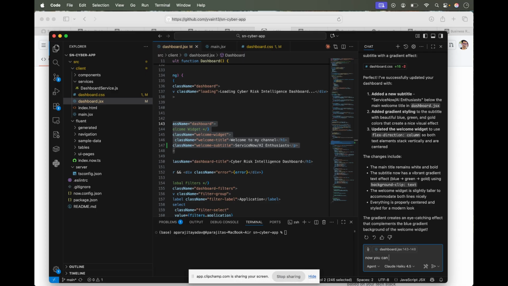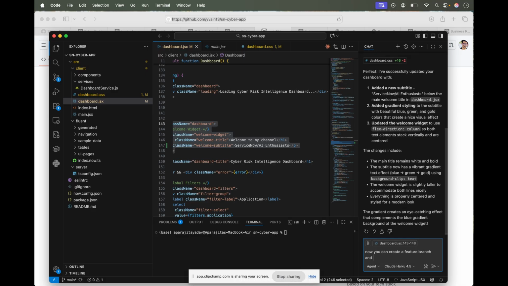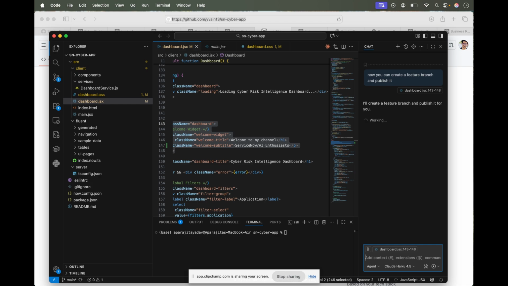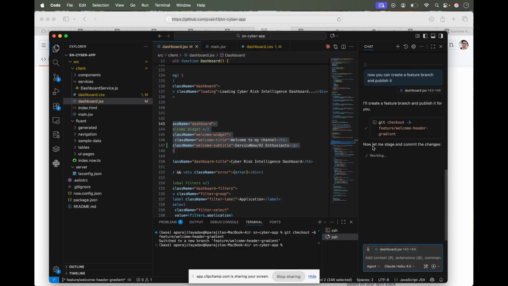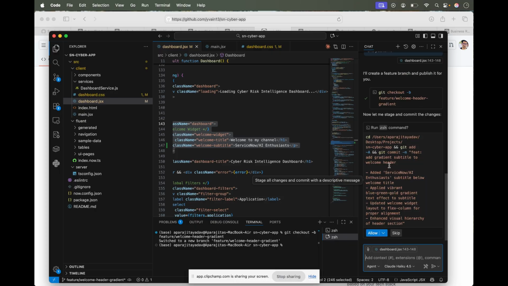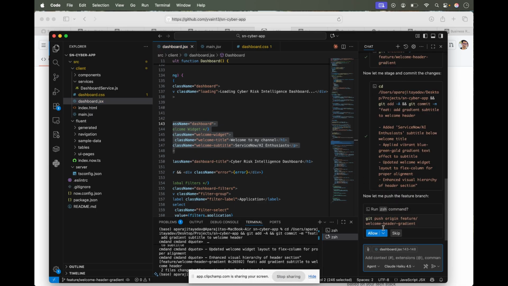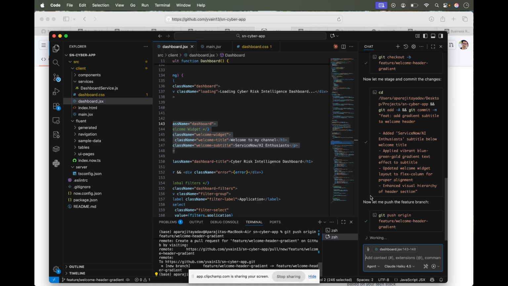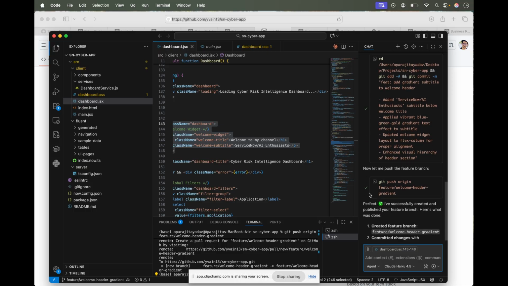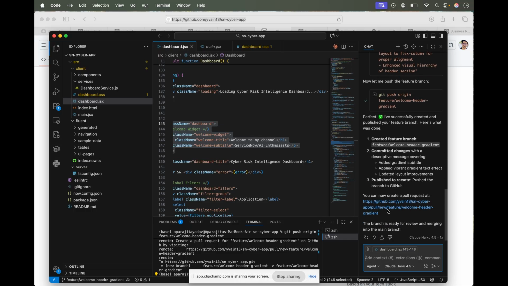Okay, so it has done all these things. Now you can create a feature branch and publish it. So it is going to create a feature branch, which is checkout feature welcome header gradient, which is a good idea. It is going to stage and it has added a lot of comments in the commit, which is also a good idea but not for just a small change. Okay, so it is going to push it and perfect, I have successfully done all of that.